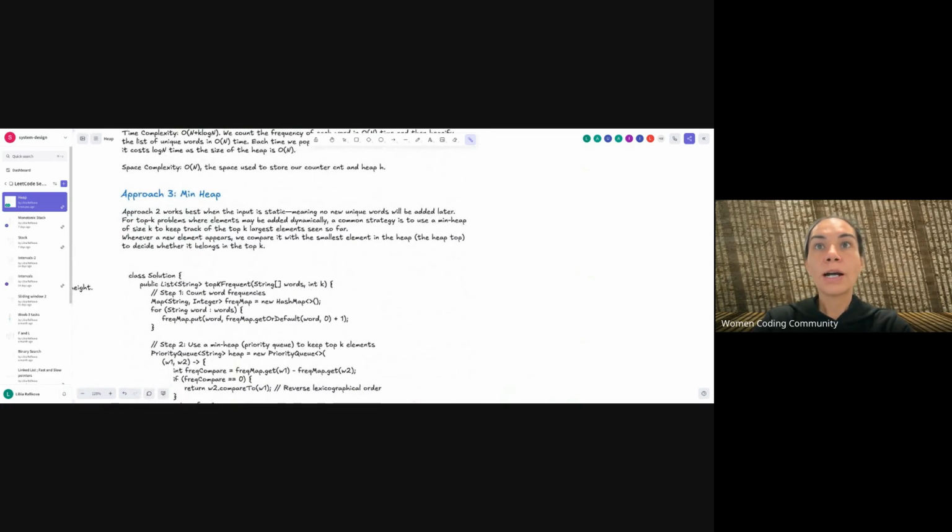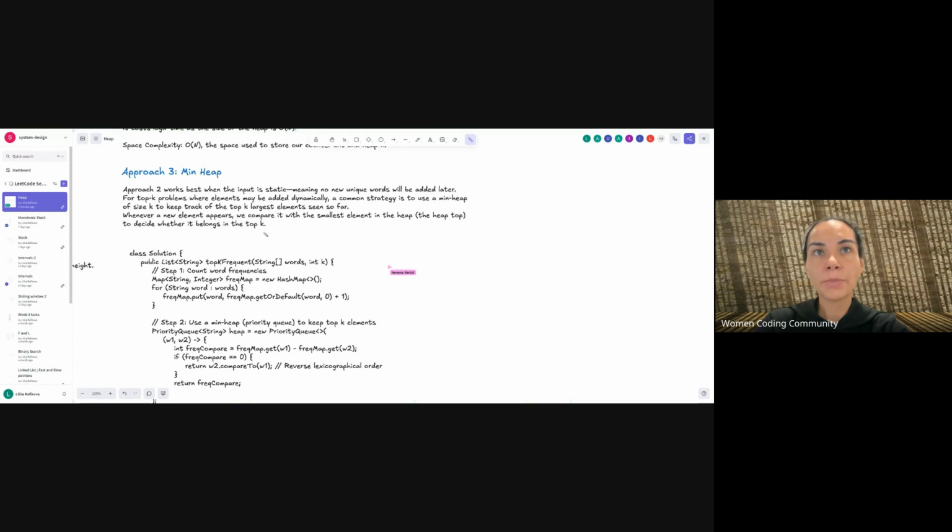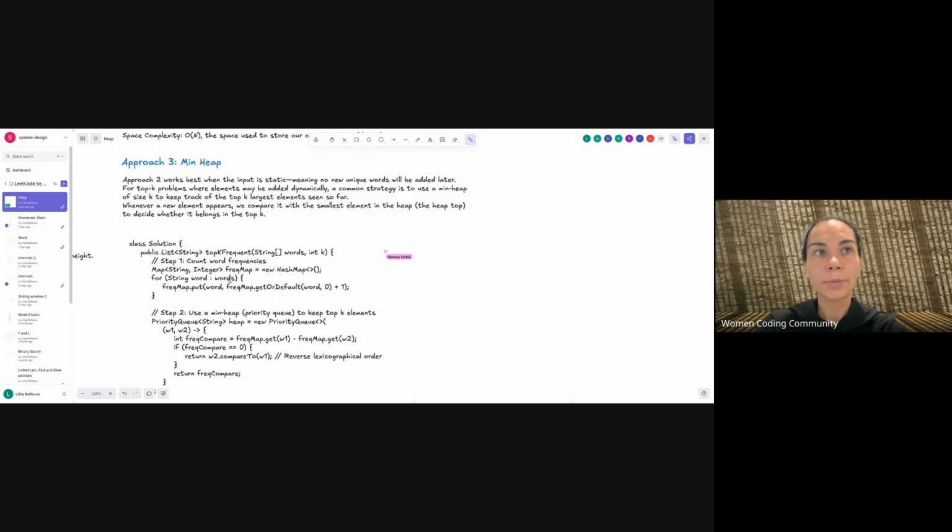Let's walk through how we will apply a min heap in this case. Approach 2 works best when the input is static, as I mentioned, meaning no new unique words will be added later. For top k problems where elements may be added dynamically, a common strategy is to use a min heap of size k to keep track of the top k largest elements seen so far. Whenever a new element appears, we compare it with the smallest element at the top of the heap, because the minimum one will be on top, to decide whether it belongs in the top k.